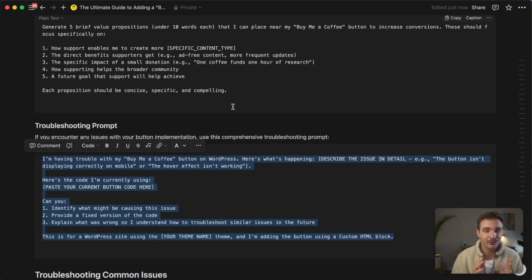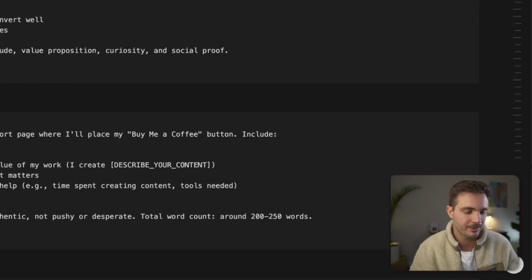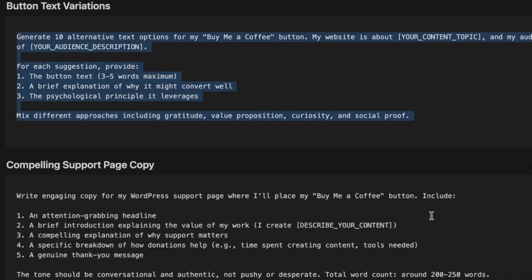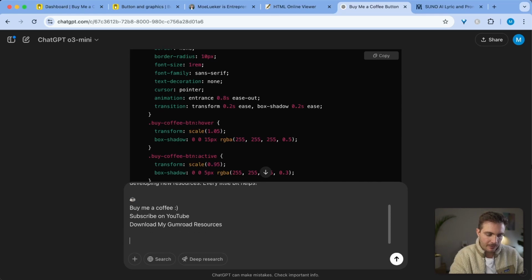And before you click away, you want to increase your conversion. So here's the bonus tip. I would encourage you to test with different types of button texts and with different text on your website. So I'm using these 2 prompts for this. I'm going to tell it exactly what my website copy currently is. And then I'm using these 2 prompts.